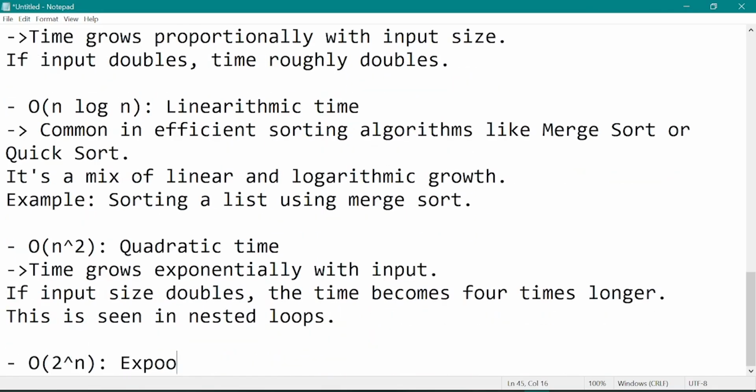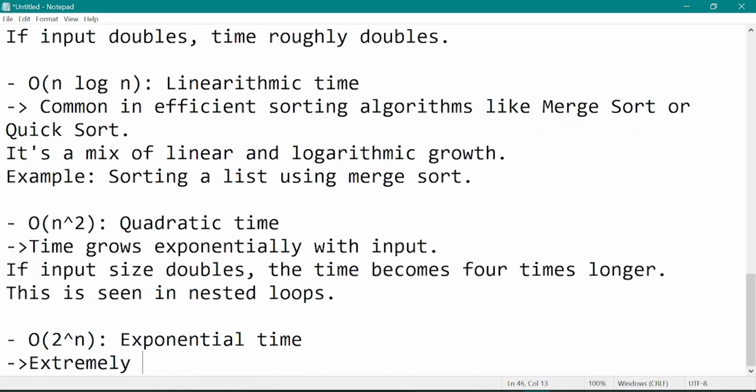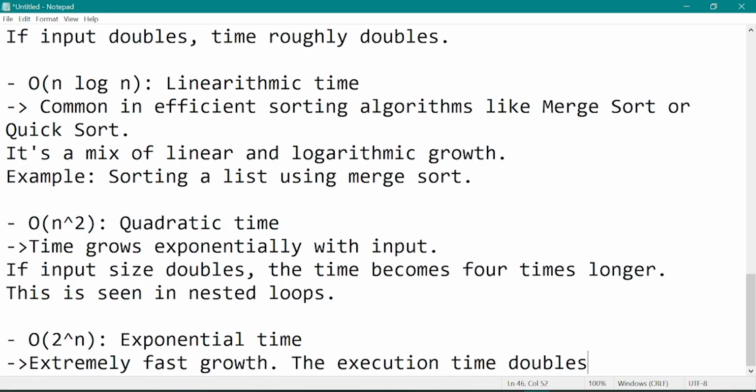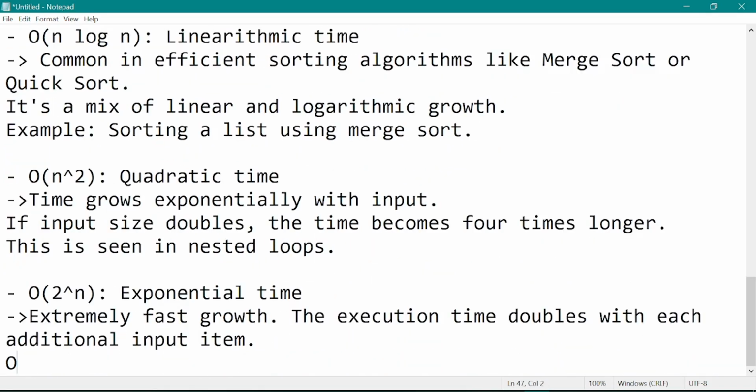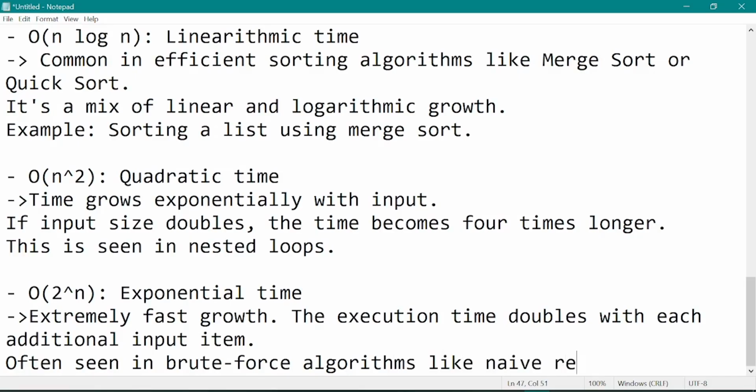Then I have O(2 to the power n), that is exponential time, and it's extremely fast growth. The execution time doubles with each additional input item, and it's often seen in brute force algorithms like naive recursion for Fibonacci numbers.